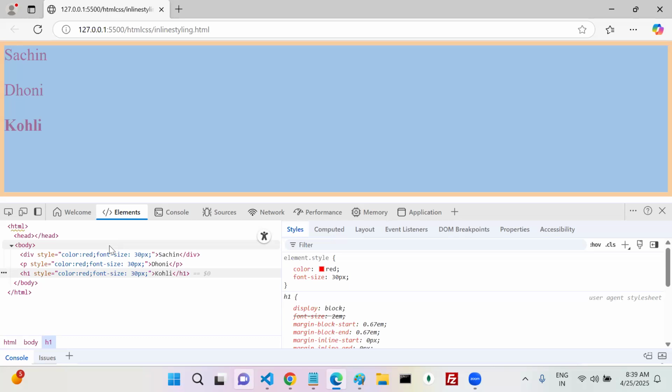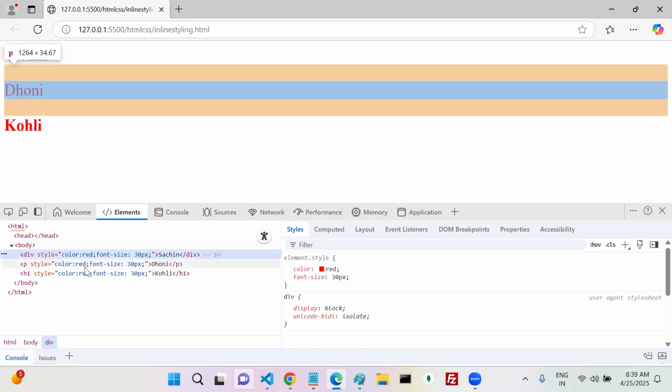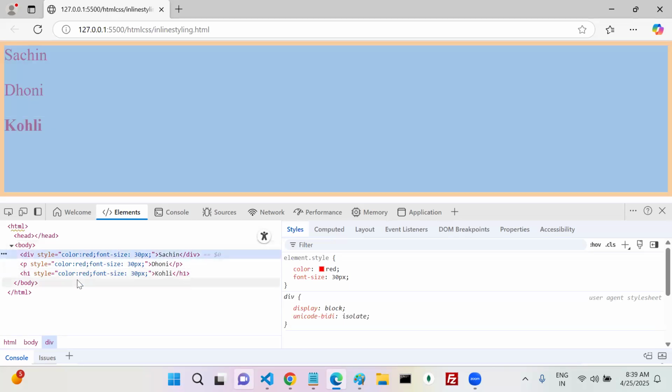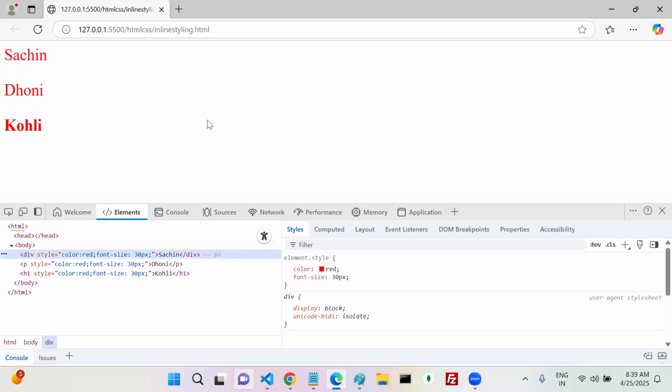But the problem here is there may be a chance of writing the same code at each and every element level. In any programming language you can take it, writing duplicate code is not a recommended one, not the right approach. If you write it, that's okay, it works, but it is not a recommended one.